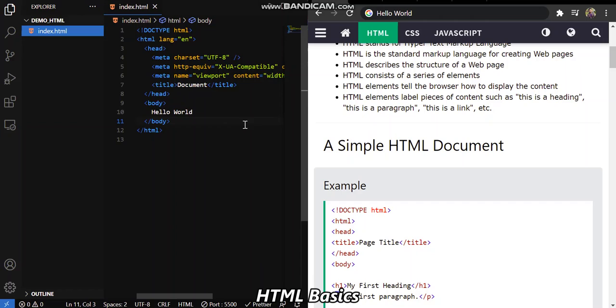So what is this? You will be wondering that it looks pretty scary, but don't worry, I'm going to tell you about the basic structure of an HTML tag, and you will be surprised how easy it is to actually learn HTML.